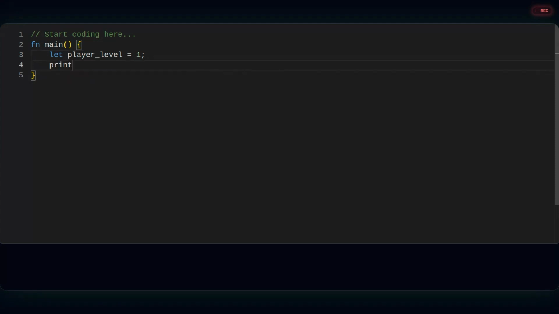Type println followed by an exclamation mark and open and close parentheses. Next, we want to log our data to the console. Inside the macro, add a string literal starting "level :" followed by empty curly braces, and after the string, pass in the player level variable. This will output our initial state.